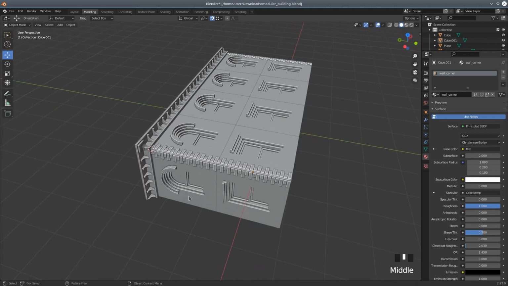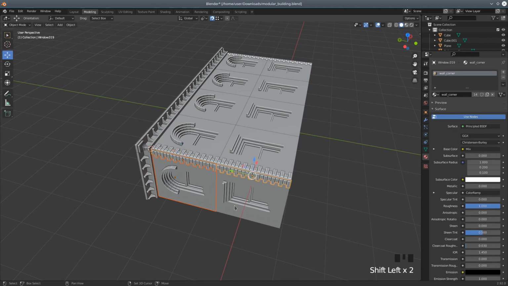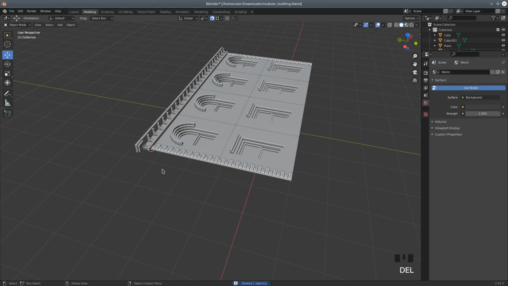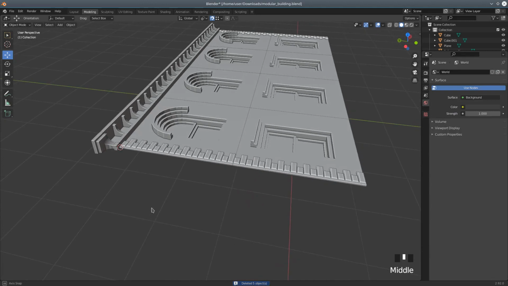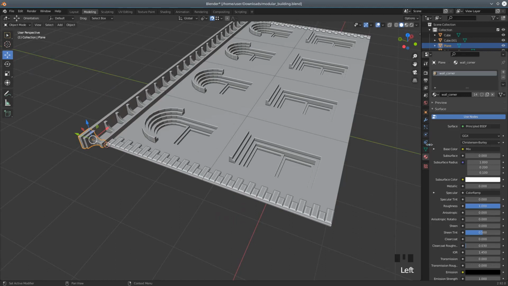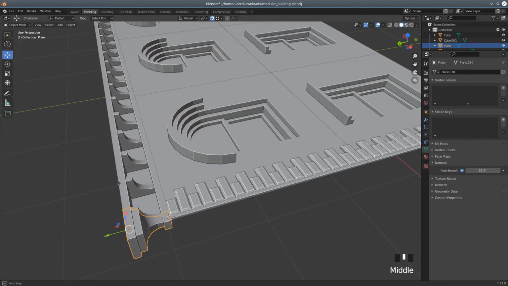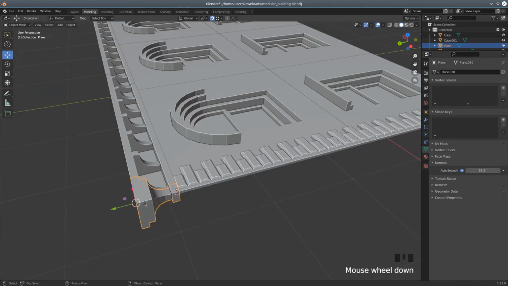Now I'm gonna duplicate parts of this, but before I do that I'm just going to delete this side section, only the side section. I'm going to leave the corner in place. So let's just hit delete on this, and if you have a look at that, that's not very good. Let's see if we've got normal set on that. Auto smooth, yes we have. Okay, not really liking that very much.